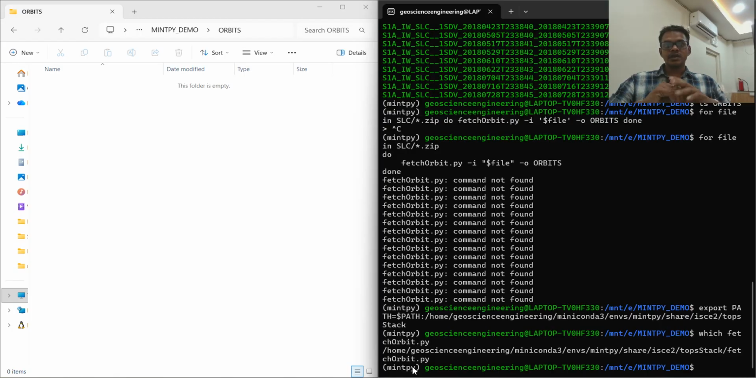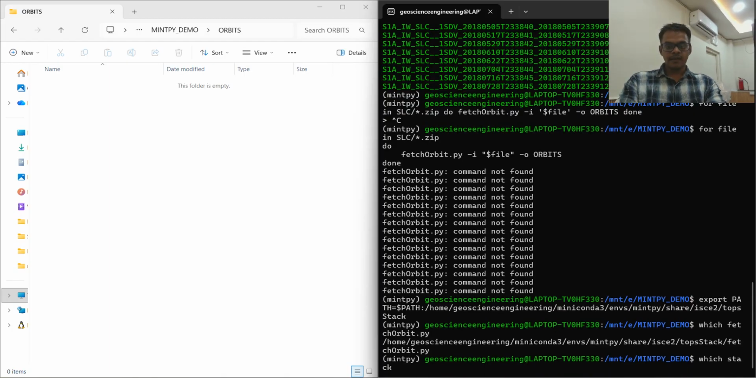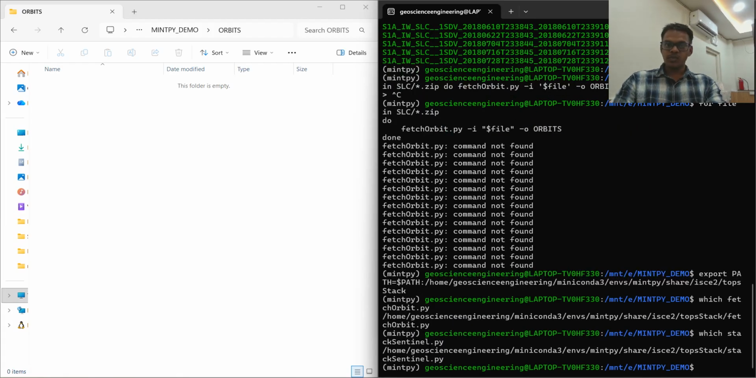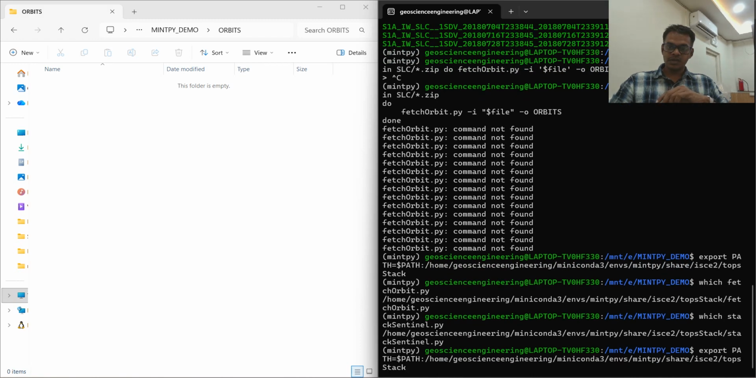Now, you wanted to see one thing. I'll also go for one more check because I don't want to get errors during the orbit download. So I'll go for stackSentinel.py, and both of them are here. This is how we have to check everything clearly. Now we have run both the commands and we found the error. Now we'll go for the fetchOrbit. So you just go for this and then enter.